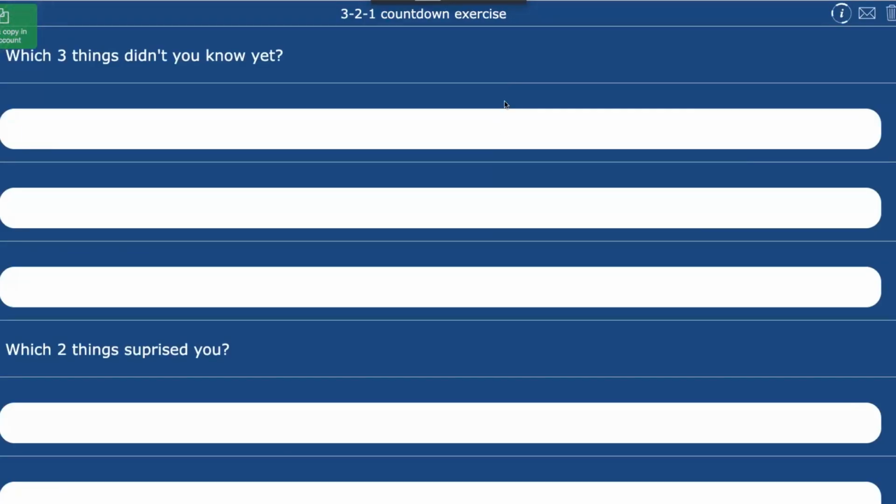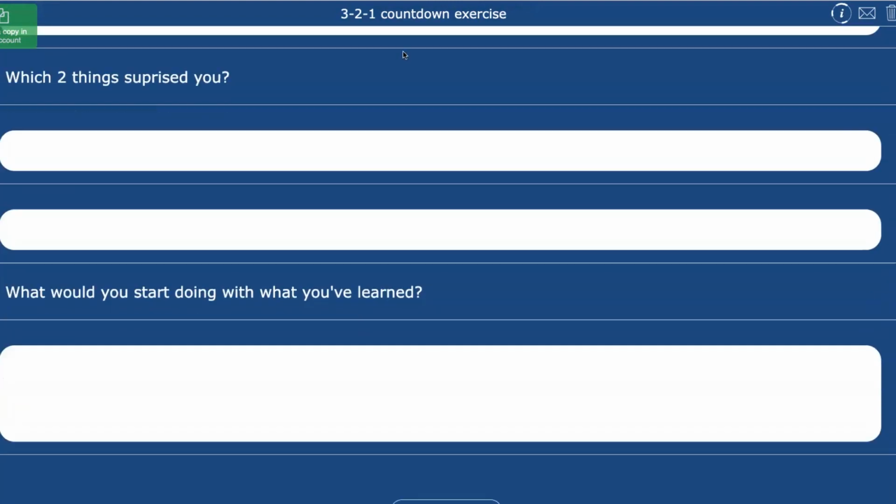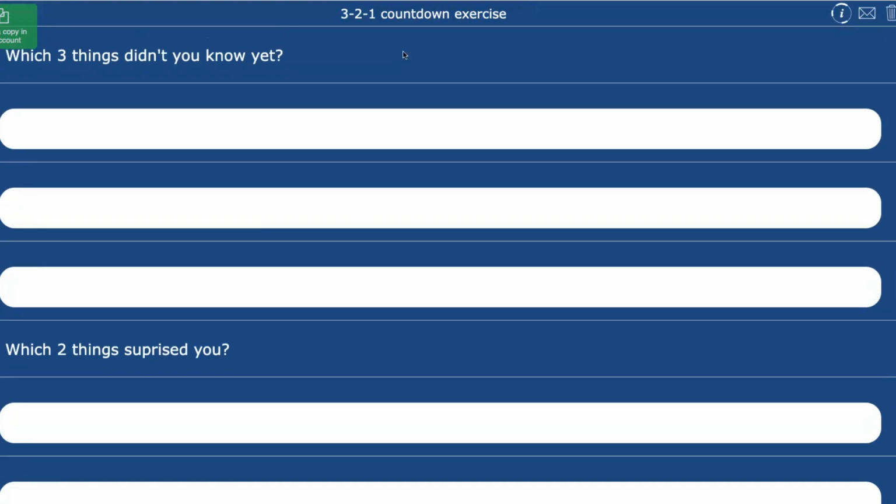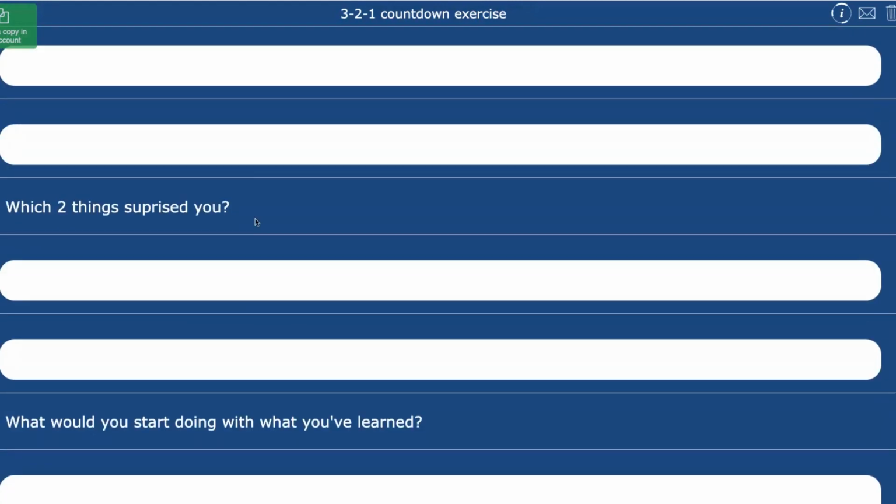So this is a real simple activity. You could use this as a do now or bell ringer to get into the lesson for the day. It's a worksheet with just fill in the blank kind of stuff. It doesn't have to be graded, but it's getting students to activate their understanding and their prior knowledge. What are 3 things you didn't know yet? What are 2 things that surprise you?